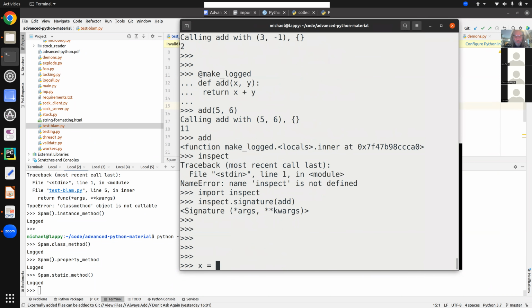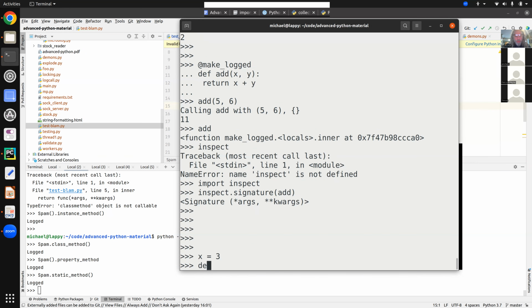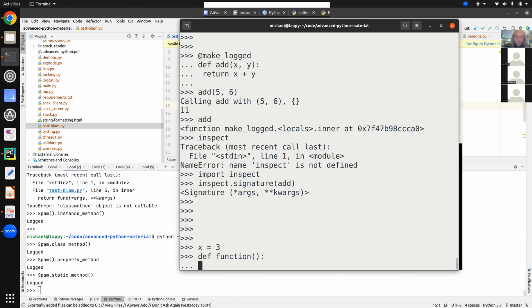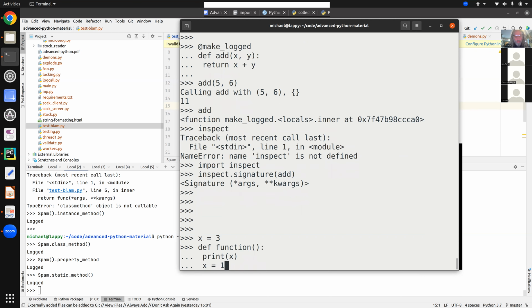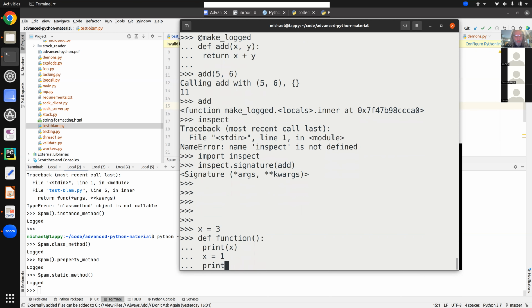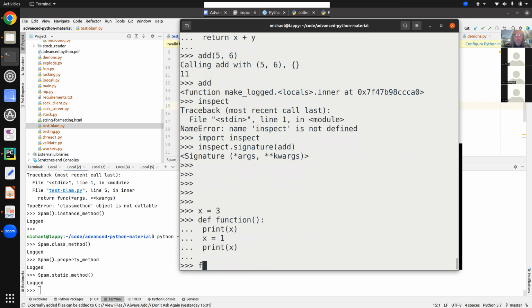So x equals 3, look at this code. When I call function, who can predict what will happen? Anyone want to volunteer? Based on what we've learned about variables and variable scoping so far.